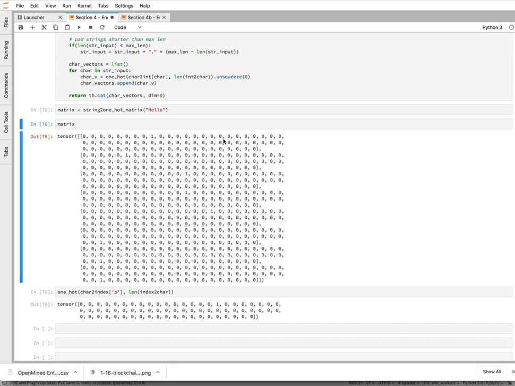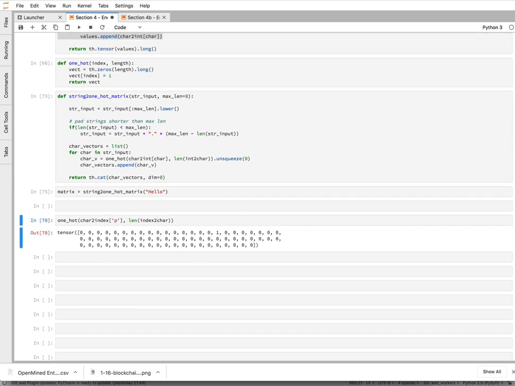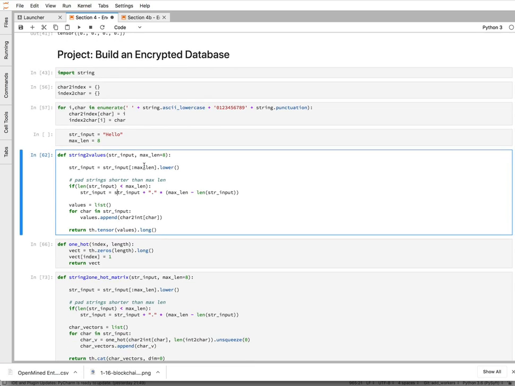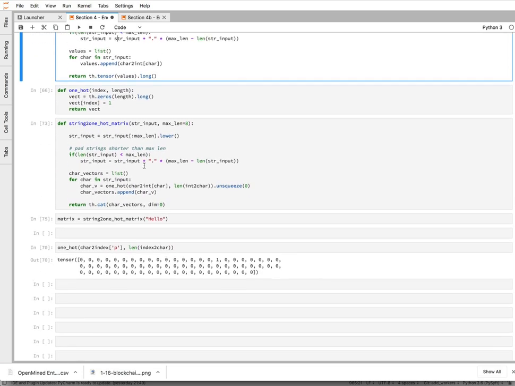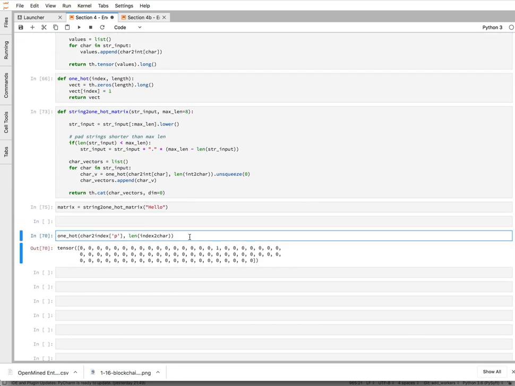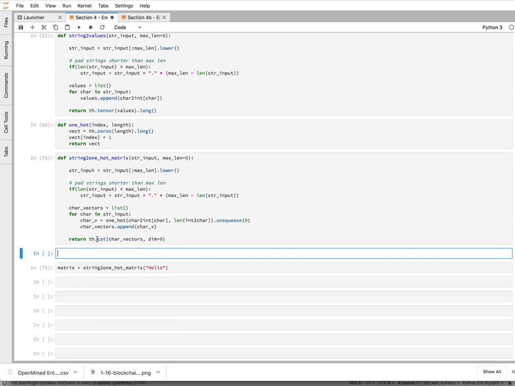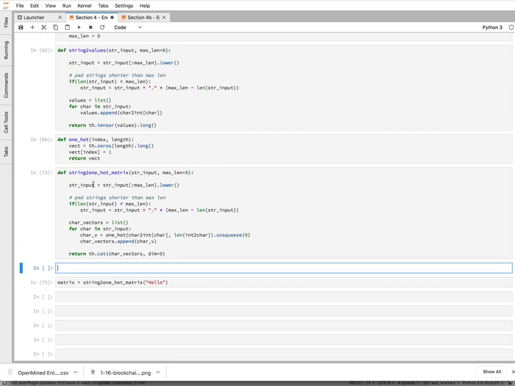So we have these 2 different ways of encoding information, and we're going to build our database to be a key value store of strings, right? The way that I would like to store these things in the database is to store our keys using our sort of one-hot encoding, but our values using our string to one-hot matrix. And let me show you why.